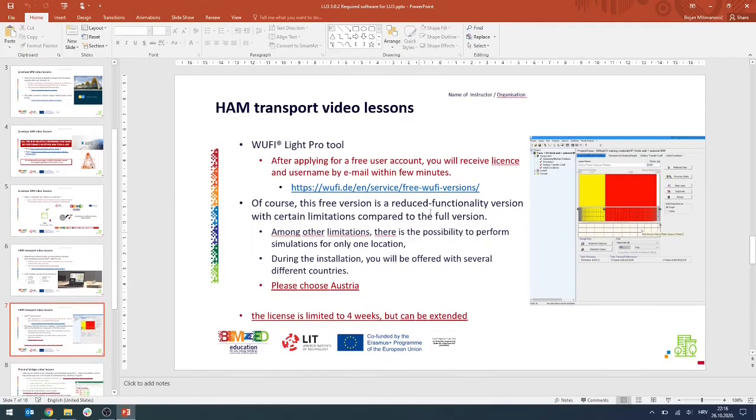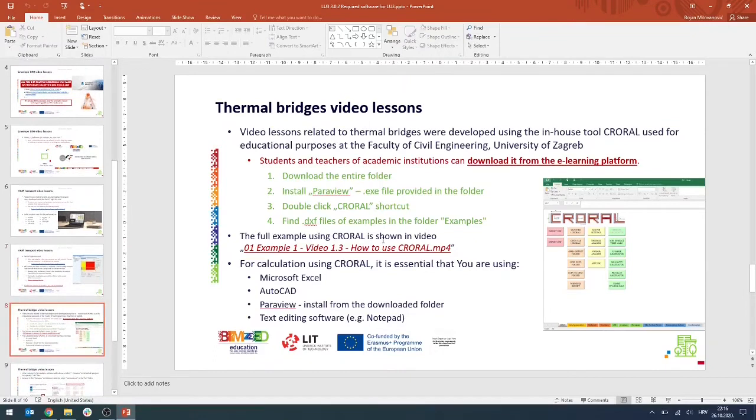You will find some simple instructions on how to download and install, which climates to use, and what the limitations of this free version of the WUFI tool are. For thermal bridges, we will use a simple in-house tool developed by the University of Zagreb, Faculty of Civil Engineering. There is a small 4-step procedure on how to install all the necessary software used in this video.